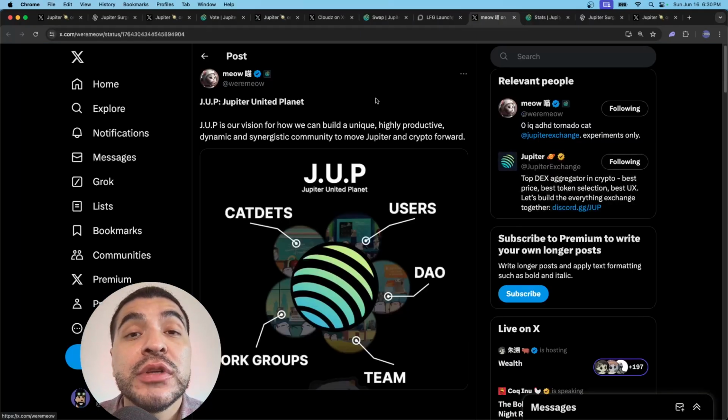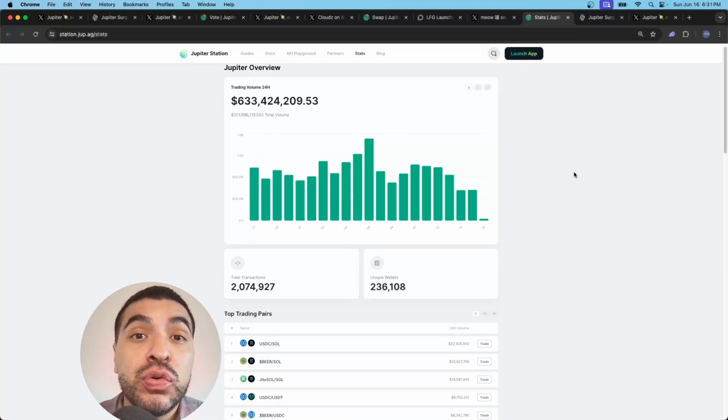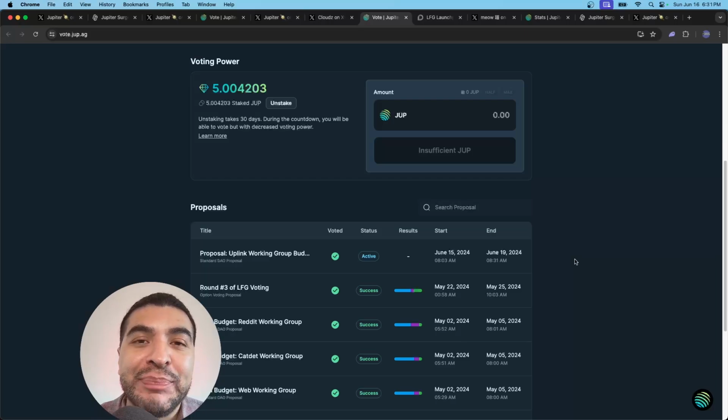I am super bullish on what the Jupiter DEX is working on. And over the past few months, Jupiter DEX has overtaken Uniswap as the number one most used DEX in terms of volume. So this is super bullish for both Solana and the Jupiter ecosystem. So happy staking. Do not forget to vote. Doesn't matter how you vote, as long as you vote for something.